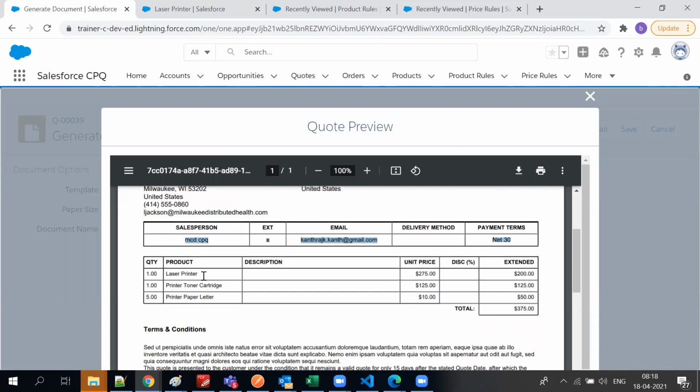So what are the things that you configured? Laser printer, toner, paper. I've chosen the unit price as this, but extended to 120. Otherwise, everything has been added as list price. Only one thing that we got discounted is at the top, for the laser printer. The price has got to be 375.